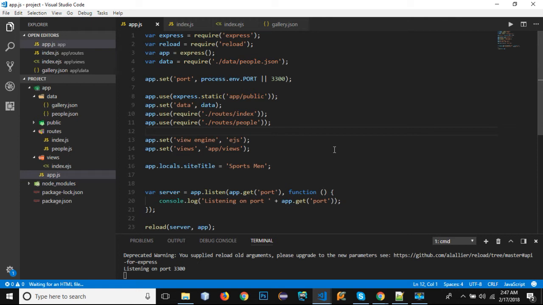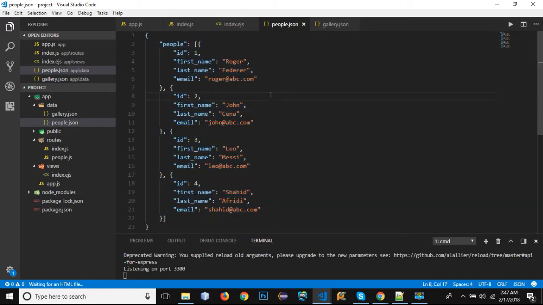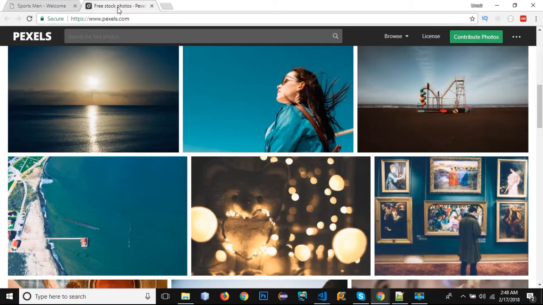Hi guys, in this video I want to show you how to use if statements and loops in our EJS files. I won't be using this people.json for explaining this. Instead, I have created a gallery.json file within the data folder, and in my gallery.json file I have an object that has an array of images, and each image contains an object, and each object has a title and the URL, and these URLs I have got from a website, a free stock photos.